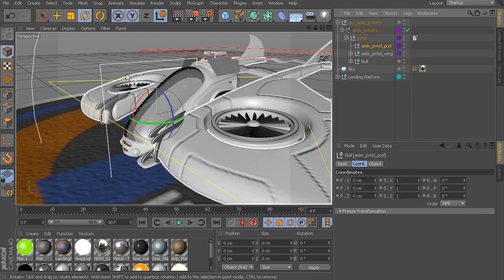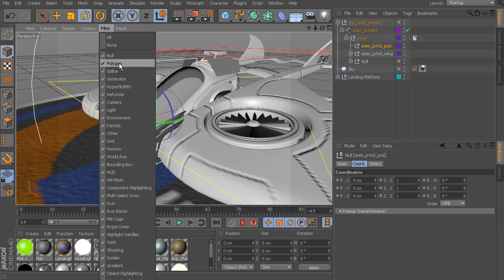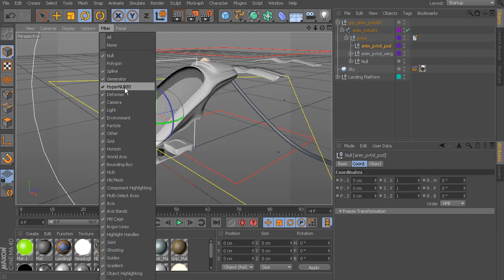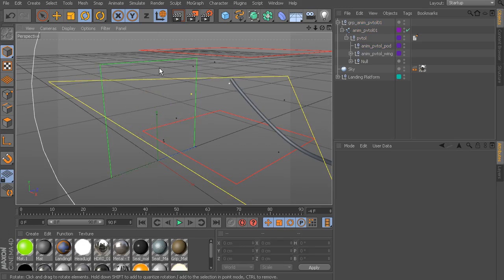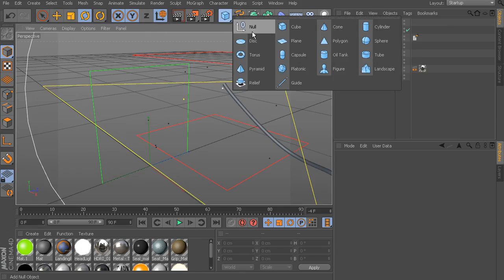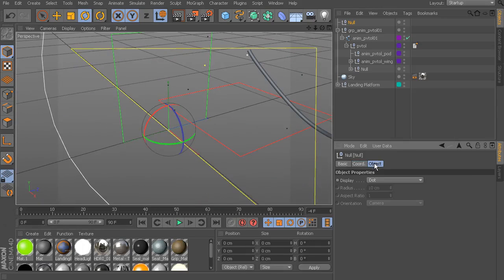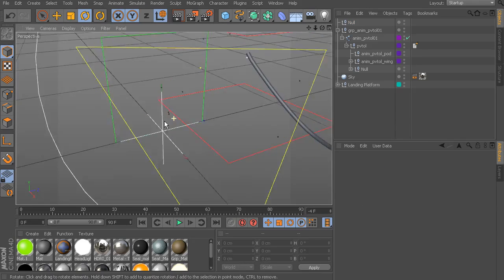Alright, great. So now we can go in and we'll hide under the filter menu polygons as well as our hypernerve objects. Next, let's go ahead and create another null. So I'll go ahead and just make a null here. And heading over to object, let's go ahead and set its display to point. We'll set the orientation to XY, and we'll go ahead and increase its radius so it's a little bit easier to work with this object so we can see it.